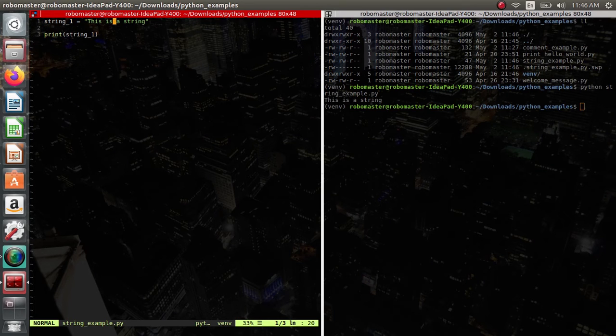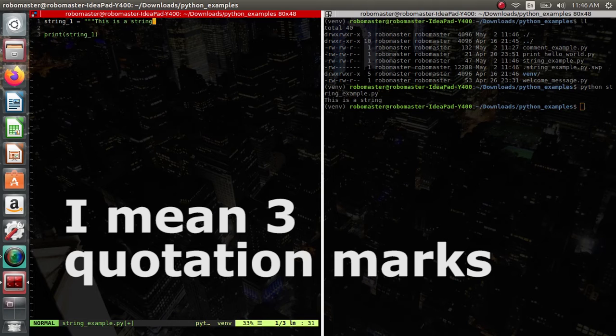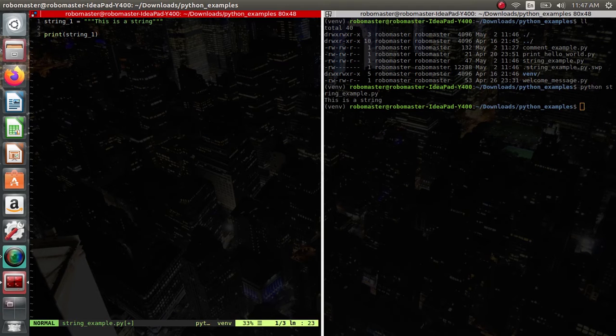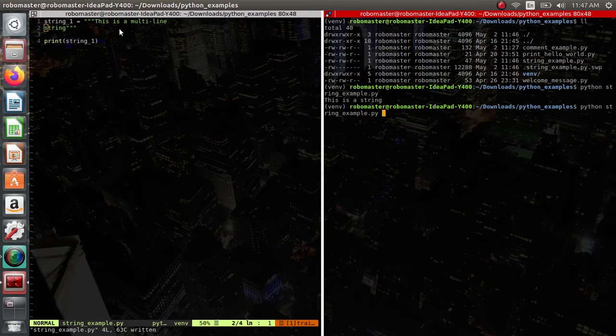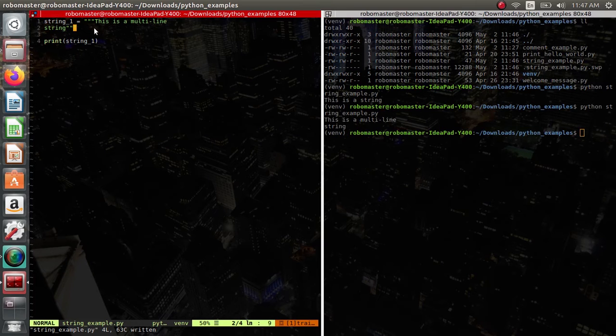Also, you can define a multi-line string by using triple quotation marks to wrap the string. So now we just change the variable string1 into a multi-line string. To verify that, we create a new line here, save this Python script and run it again. Let's see if it prints out this string on two lines. Yes, it does. So that's how you define a multi-line string in Python, and that's the second way you can define a string.